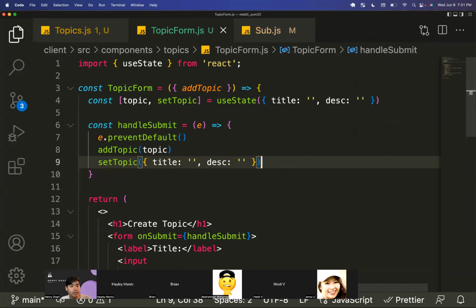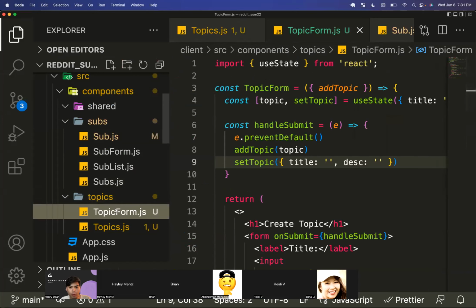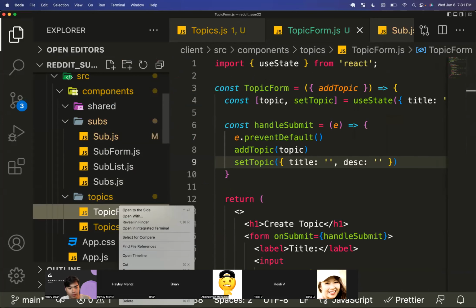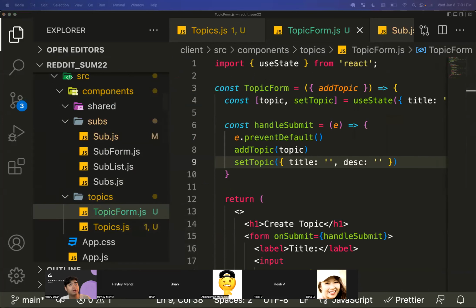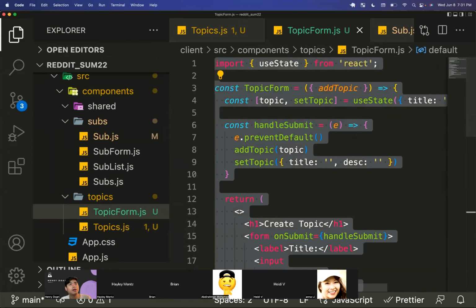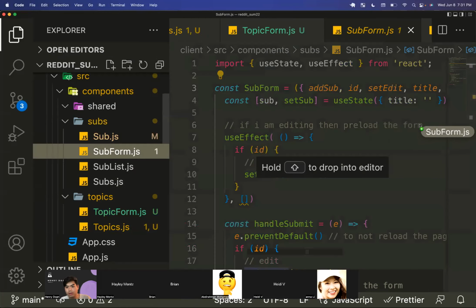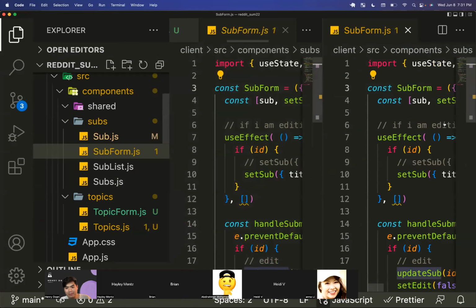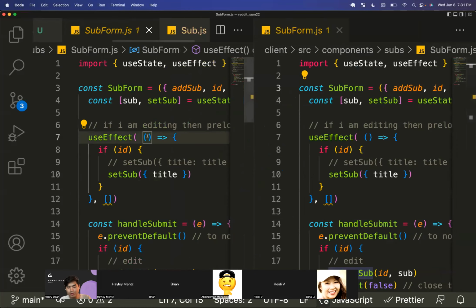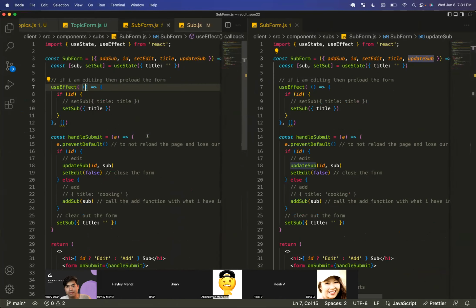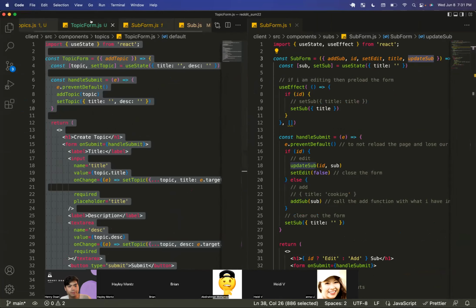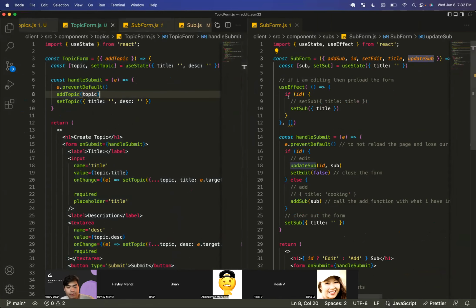Let me slack this out, and then I'll compare this form with the form that we have for the sub real quick, because again, they're very similar. It's just different fields. We're dealing with different objects, but the way that we are handling the component is very similar. I don't know if this will look good side by side, but we'll try our best. I'm going to zoom out a bit. Yeah, there we go. So here is the form side by side.